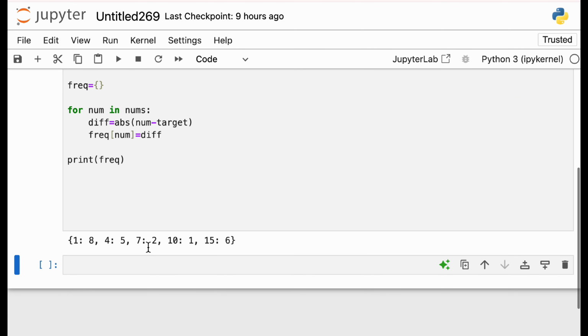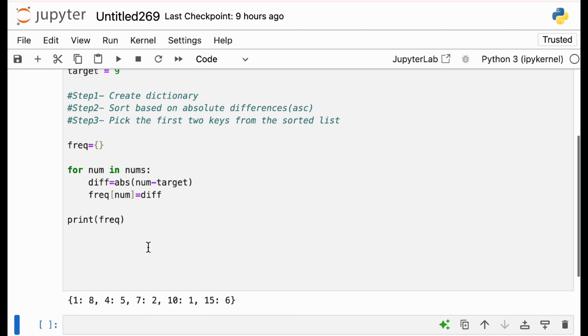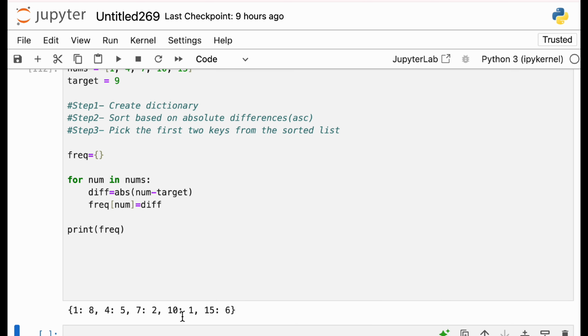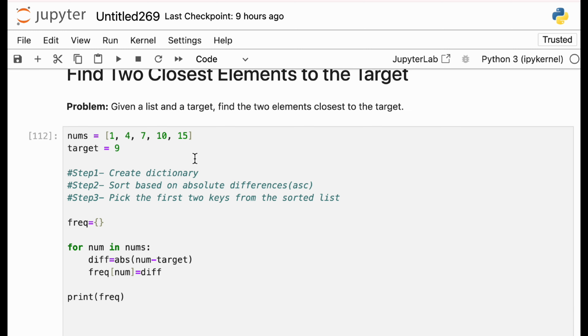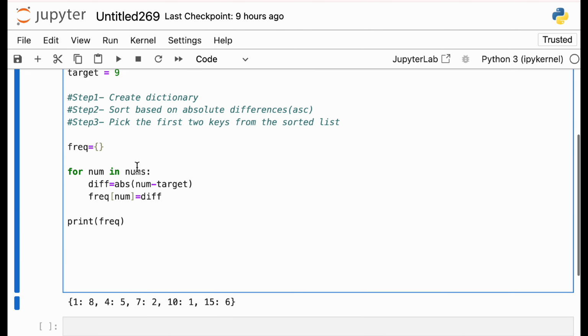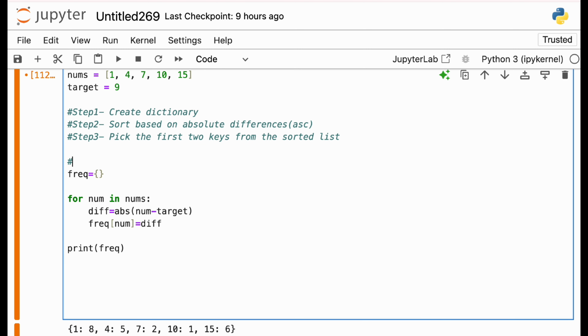So if you see, my dictionary is created. So 1 it is 8, 4 it is 5, 7, 2, 10, 1, and 15, 6. So this 15 element is present there. Now I have created this dictionary. So step 1 is done. Now I will move to step 2.